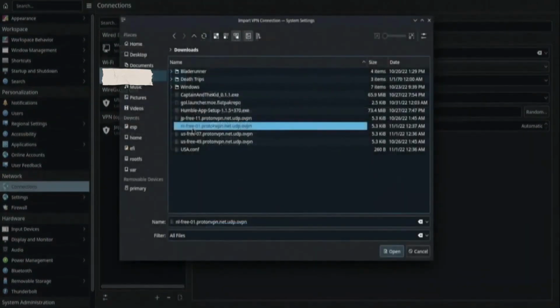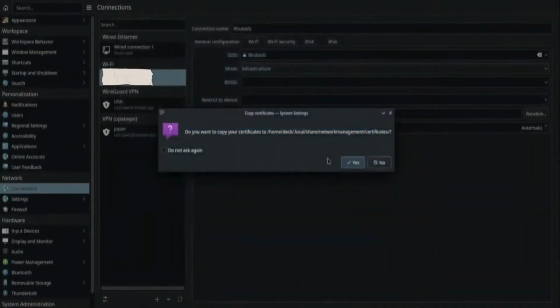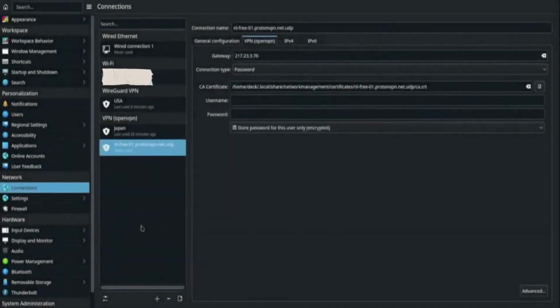Locate the OpenVPN UDP file you downloaded from Surfshark and open it. When asked whether you want to copy the certificates, click Yes. The VPN connection will now appear in your network list. Rename it to something simple and easy to recognize, such as Surfshark UK or Surfshark USA.